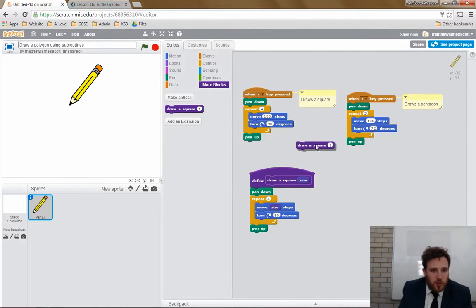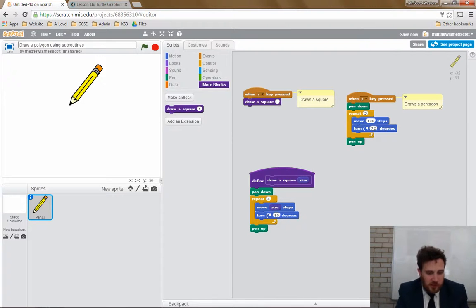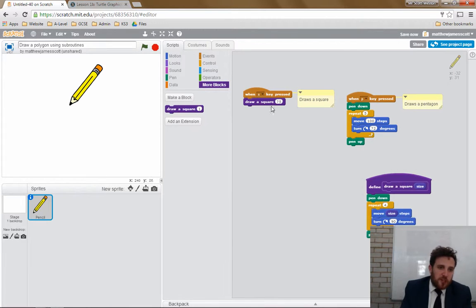And so in the draw a square, I can get rid of this code, and I can do draw a square of size maybe 500 or size 75. It also makes my code more readable, and allows me to reuse that command again and again. Right, so that's all well and good.